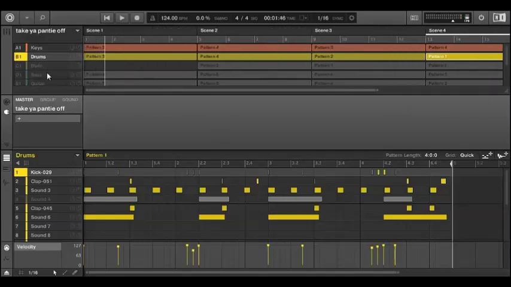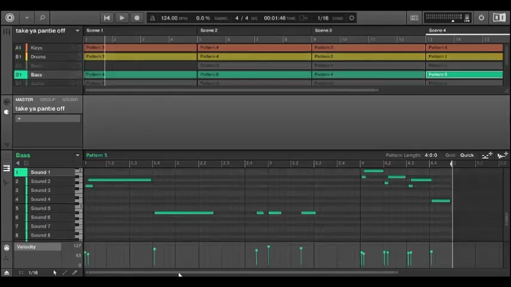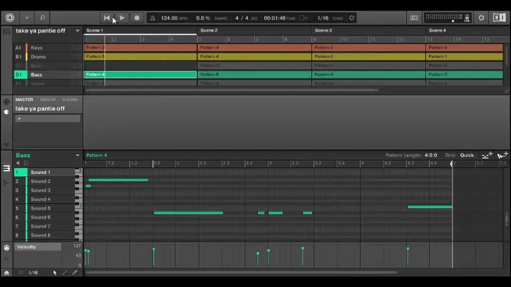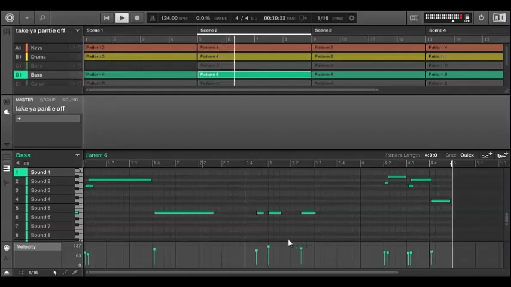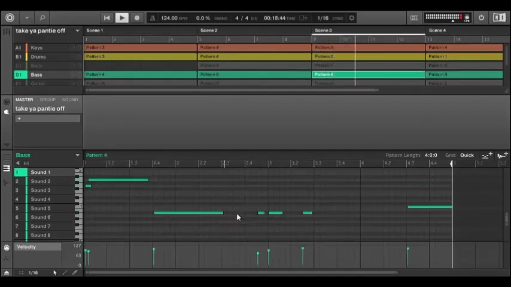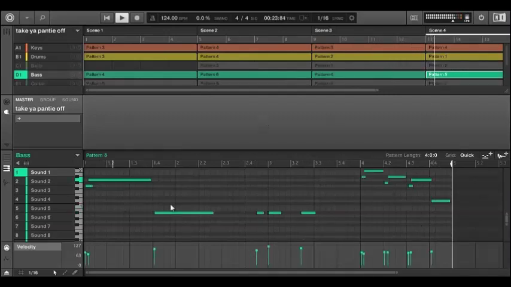Okay, so next I added these bells, but first I'm going to show you how I added a super simple bass line just following the chord progression and the rhythm of the bass drum. As you can see, this is one of the most basic compositions, and I wanted to show you how easy it is to make something that sounds good when you have the right chord progressions. Notice the turnaround here.